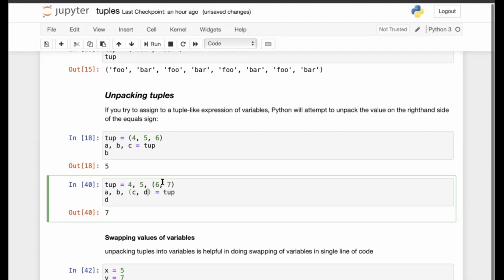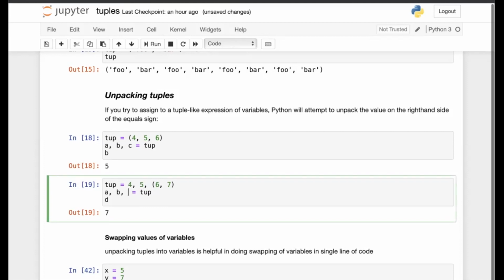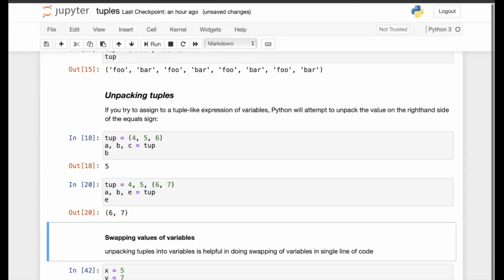Since this tuple tup actually has three values, you can also do something like this. If I run this code, since d was assigned the value 7, it gets printed. You can also do it this way: a comma b comma e. What would happen? a would be assigned the integer 4, b would be assigned 5, and e would be assigned a tuple. So when I print e, the tuple 6, 7 is printed.